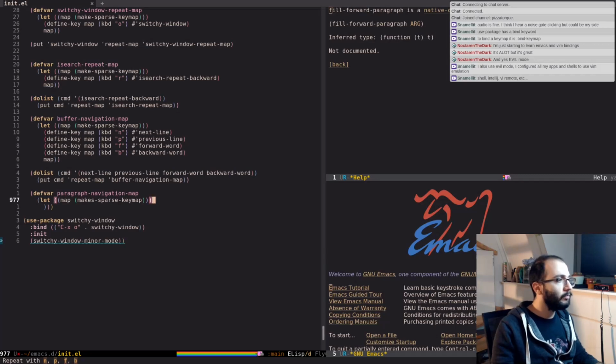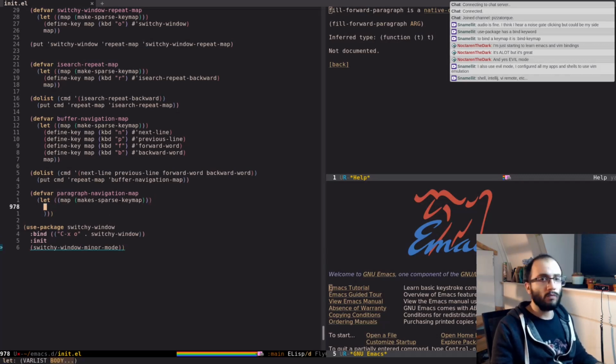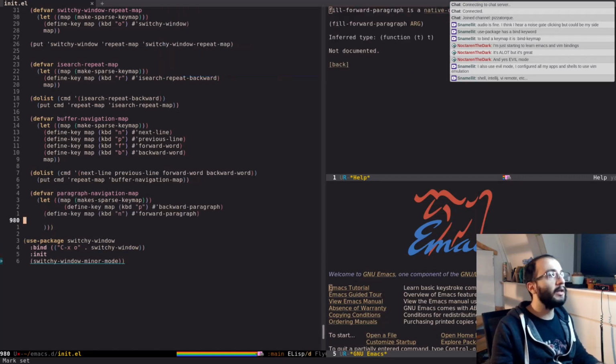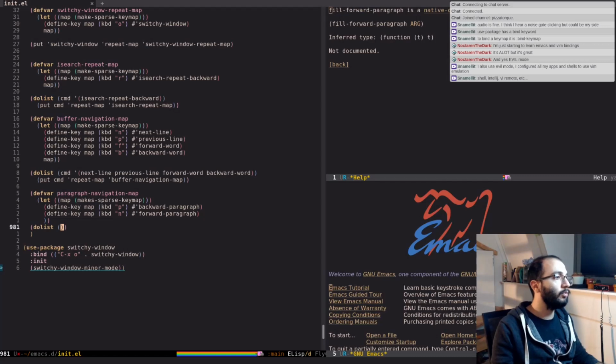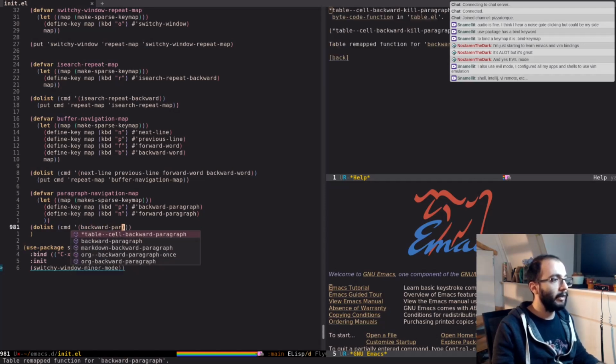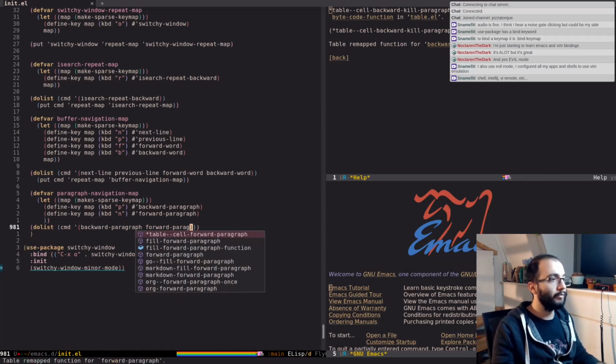Right. So the key map. Let's see. We need to redo the ones that I did before. I have them saved here, so this should be fine. And now we can do the do list. This time we need to do a do list unless I want to do the same command multiple times, which I do not. So it would probably be faster. Not next line. What am I doing? Backward paragraph and forward paragraph.